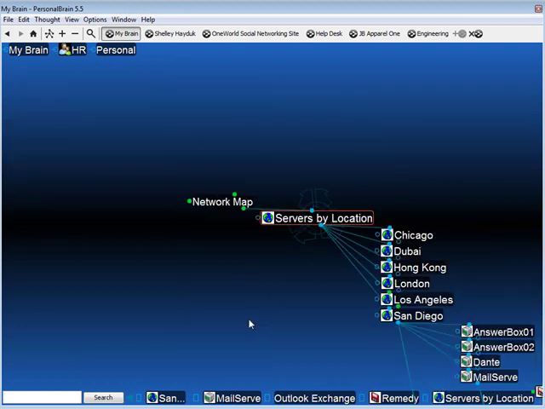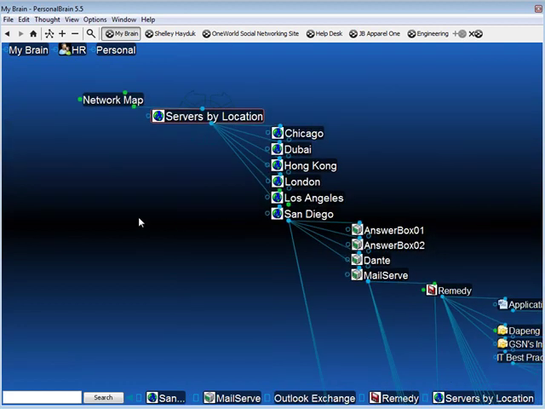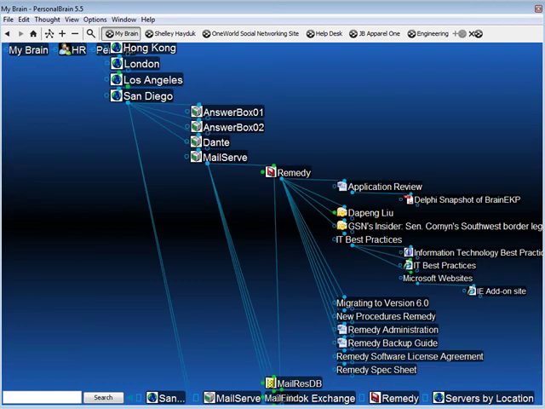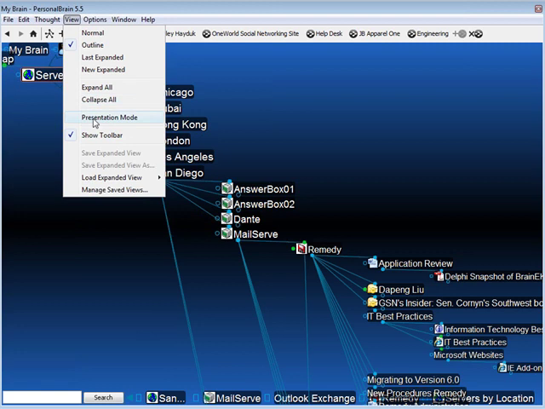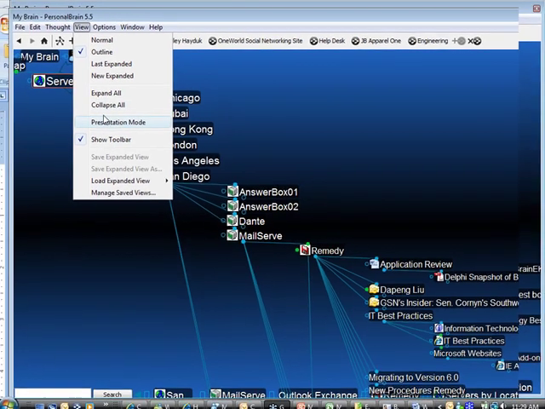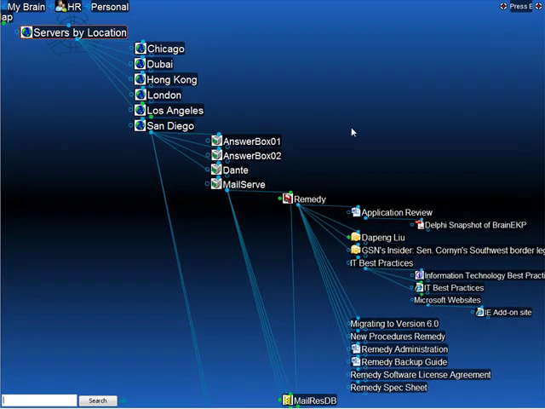I can continue to map this, and now what I'm doing is just scrolling out, but it's really providing me with this big picture. I'm actually going to go ahead and use Personal Brain's presentation mode here so that we go full screen on this so you can see how nice this is.